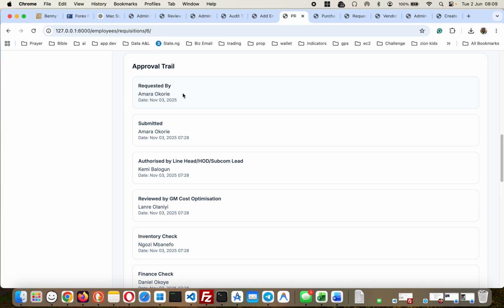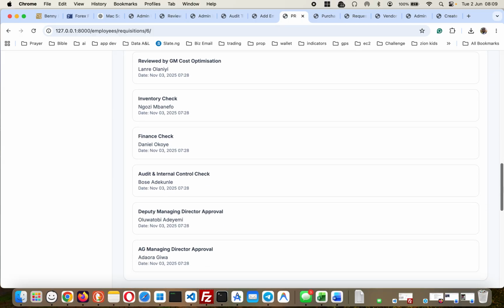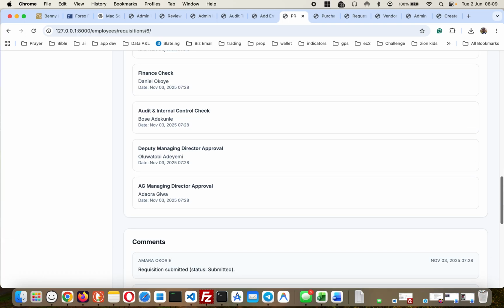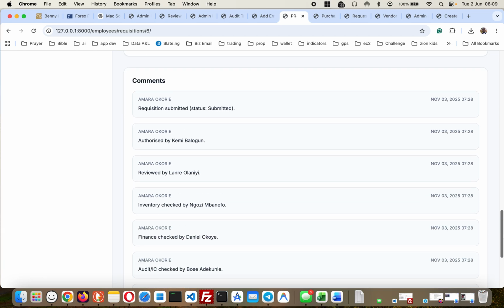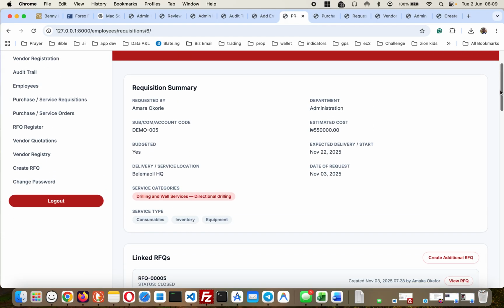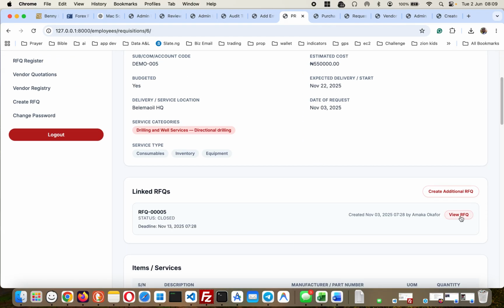So different employees log in and approve based on the organization's workflow. So you can see it was requested by Amaka. You can see who had authorized it, her HOD, who reviewed it, her GM, inventory check, finance check, audit control check, deputy MD's approval, AG's approval, and all of that. You can see various comments on this particular requisition. So this requisition, of course, generates an RFQ.